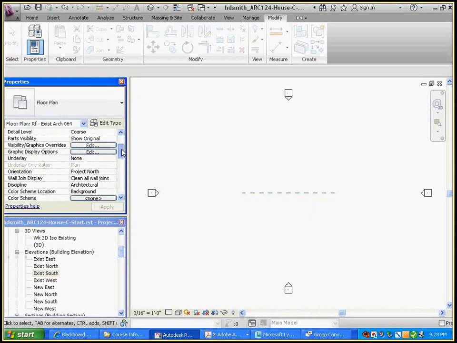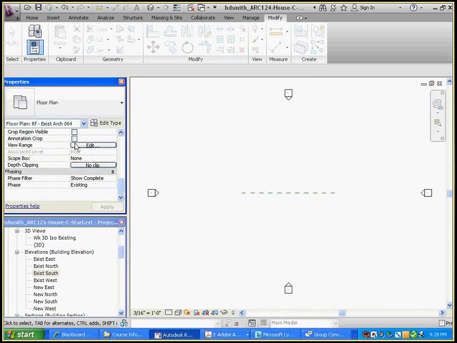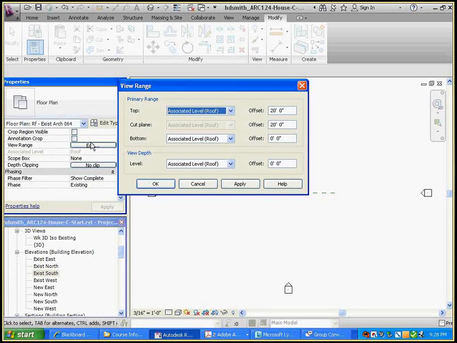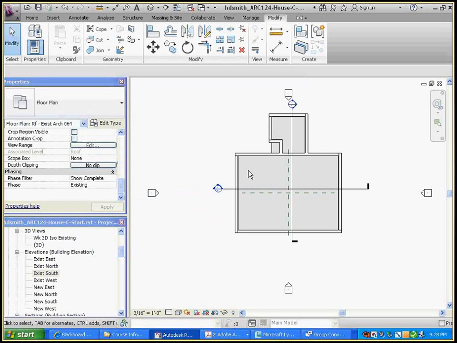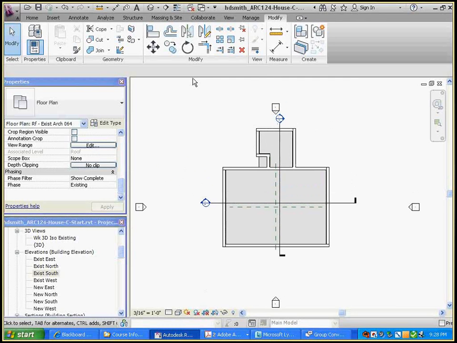So what is it that we do to get to the view range? We scroll down in the properties, view range edit. Now we could just say that we want to go unlimited, but then we'd be seeing footings down there. So instead I'm going to say let's go down to the first floor. That way if you add a porch roof or whatever in between, you'll see it in this roof plan. So now we're looking down from above and we don't have a lid on this house. Now we're ready to create a roof.